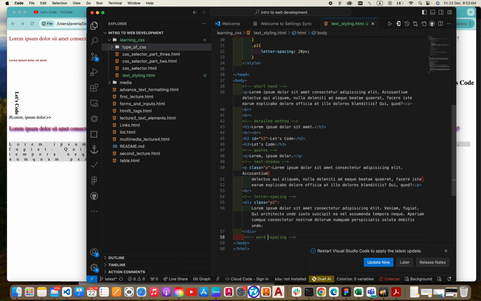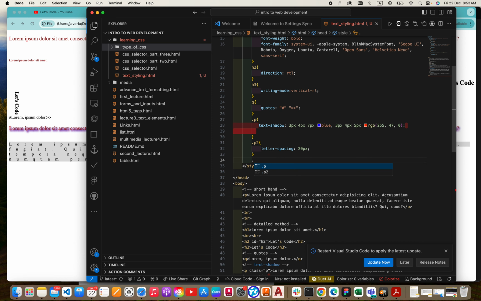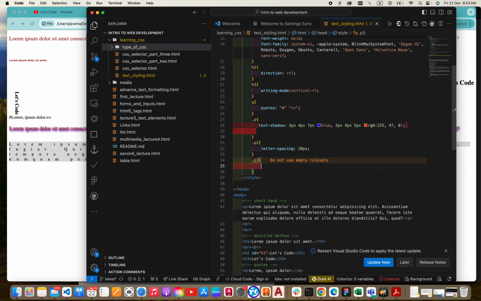Word spacing, yeah, and let's copy this. Sorry, I can't copy this like that, so I'm going to define dot P3. It's a div of P3 with lorem 23 words. Come here, dot P3, and it is going to have the word spacing.